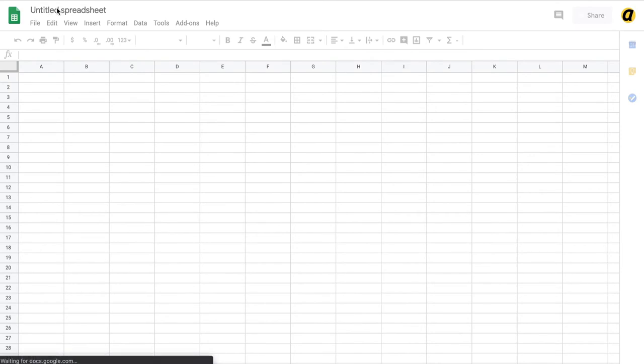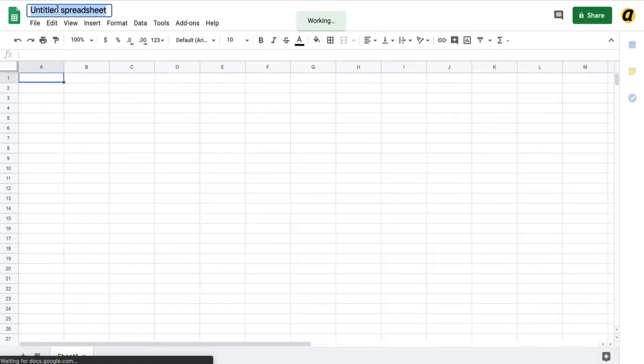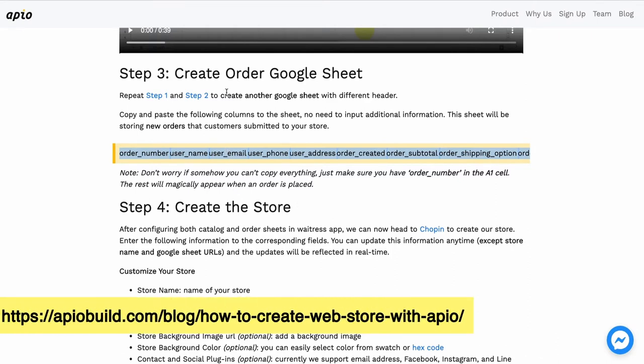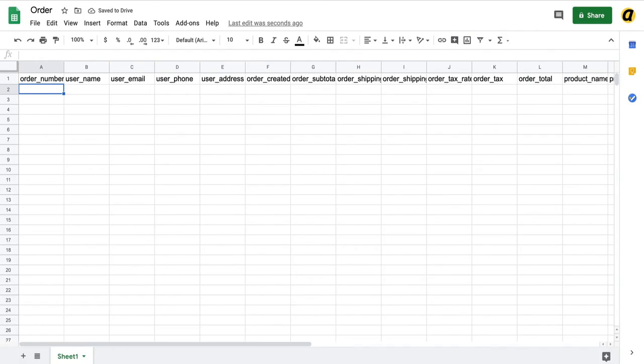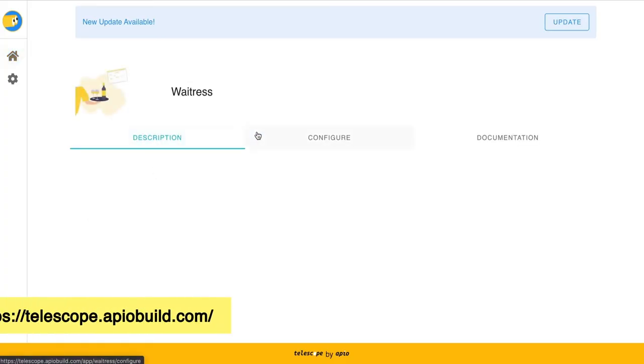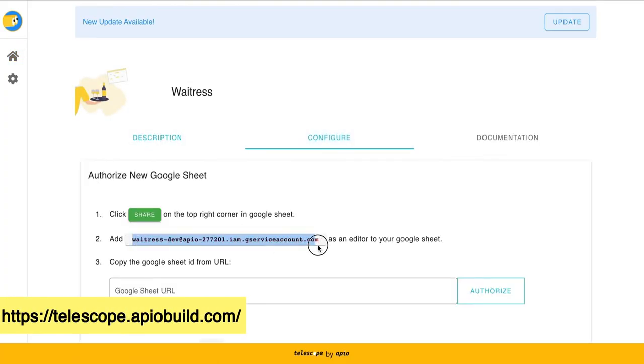Step 3. We need to create a second Google Sheet for storing our new orders. Repeat the same thing we did for the catalog but with different headers. In this new sheet, we put order number on A1. Similarly, you have to authorize this sheet as well.